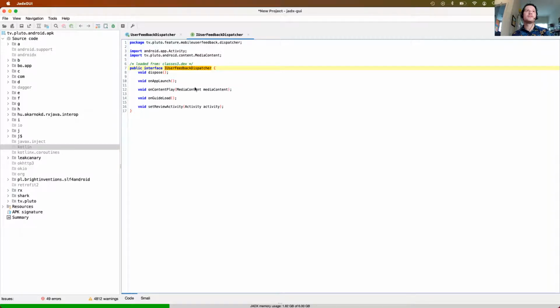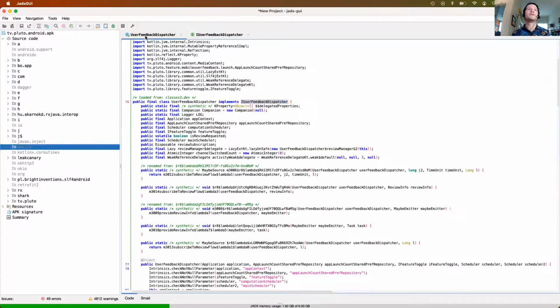On content play, I assume this is to help keep track of when a user played something, and maybe they're keeping track of how many times they played it. On guide load, maybe this is like a menu system, like in a TV guide. Also helping keep track of how many times the user has done something to see if we should show them or ask for feedback or a rating. And then set review activity. I believe when you ask for a review, you need to associate it with a screen or an activity. And so in this case, I would assume this is used for saying, hey, this is the activity or the screen that we want to ask for the in-app rating on. And so that's the interface there.